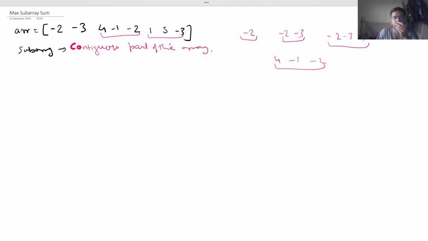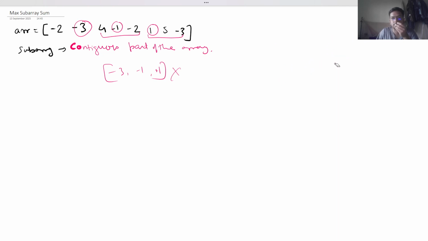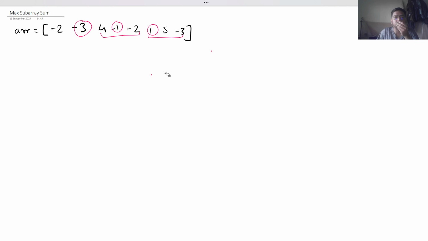But you can't take this -3 -1 1. This is not a valid subarray. These all are valid subarrays. So this is the definition of subarray. Now we will solve this question.